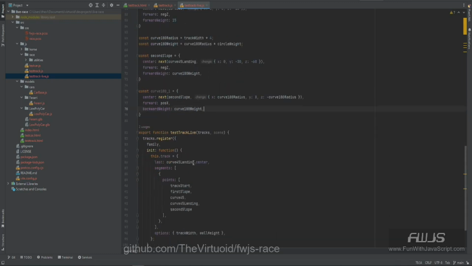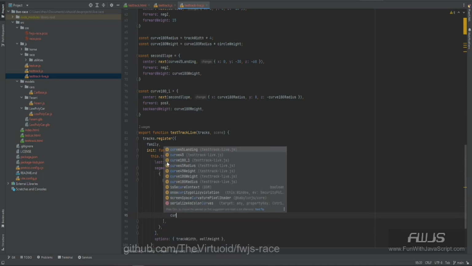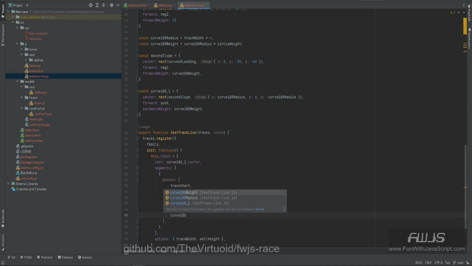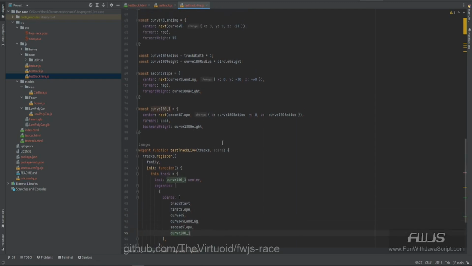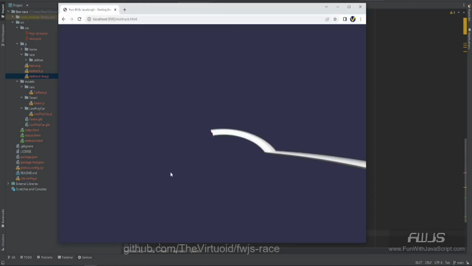I'm going to pop this on curve 180-1, and let's add it to our points. Curve 180-1. That should be all we need. Let's save it. Let's take a look at it.